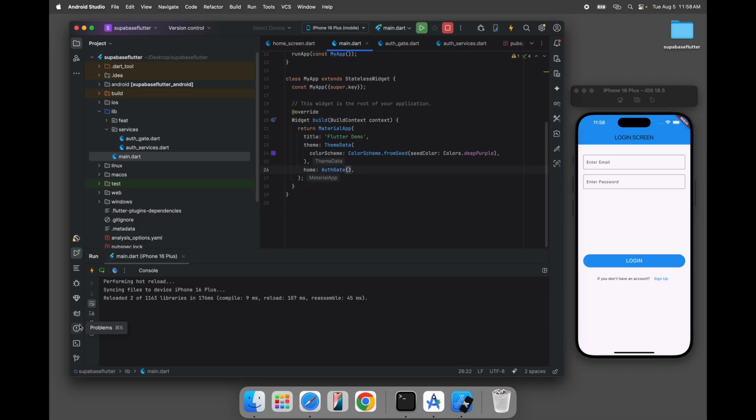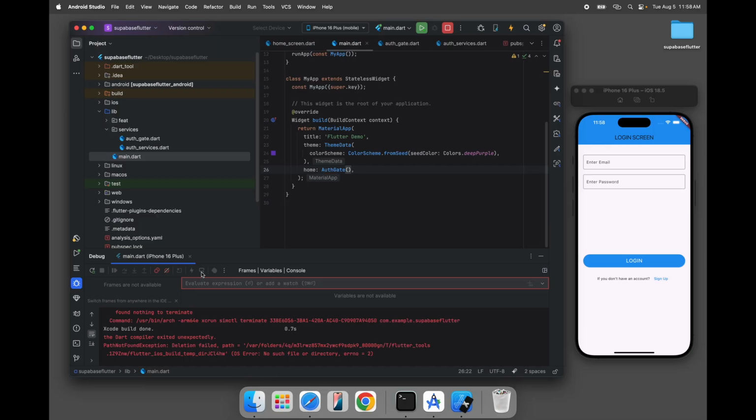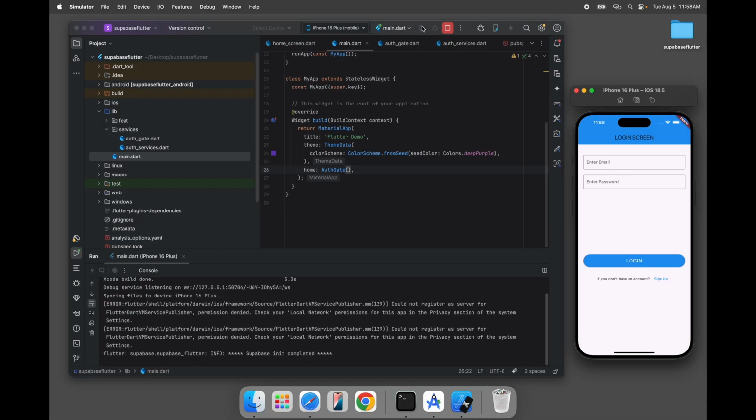So as you see, it now doesn't have any data. Let me rerun this. So now it doesn't have any data, so it is going to the login screen, and if it has data, then it will go to the home screen.